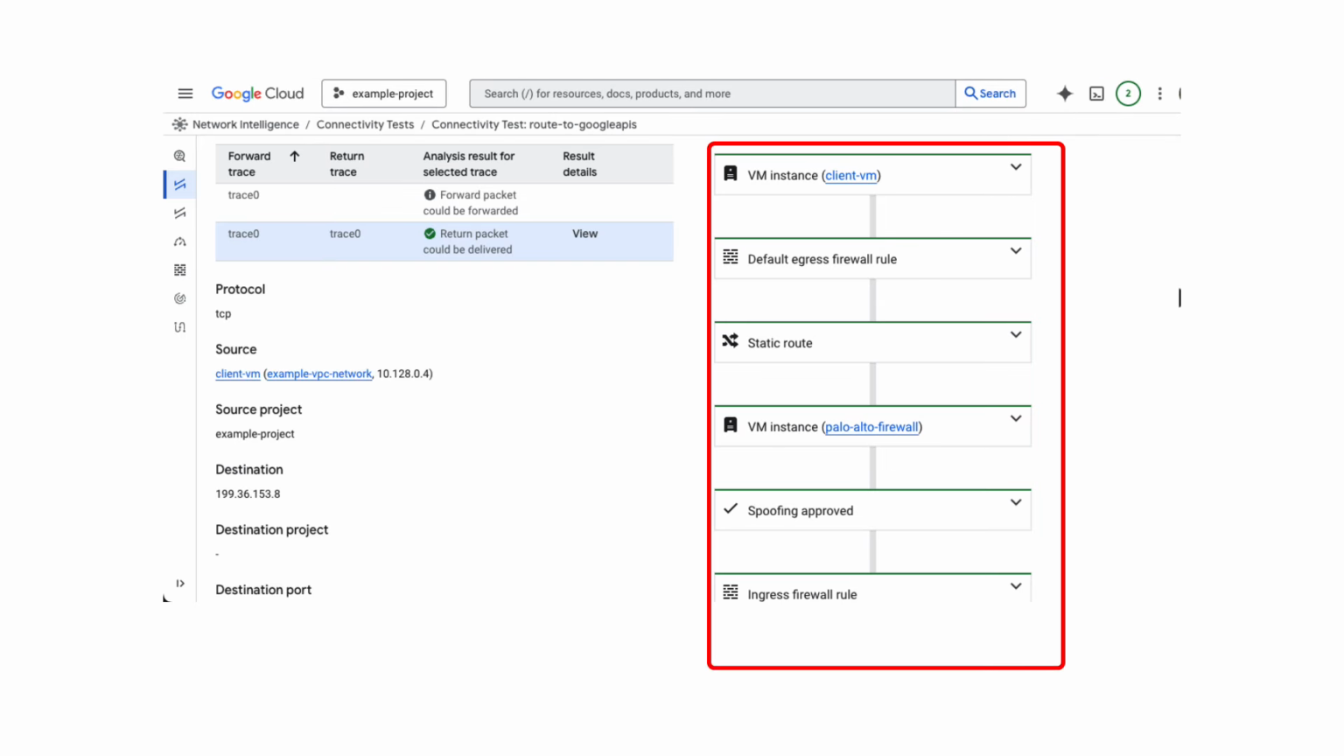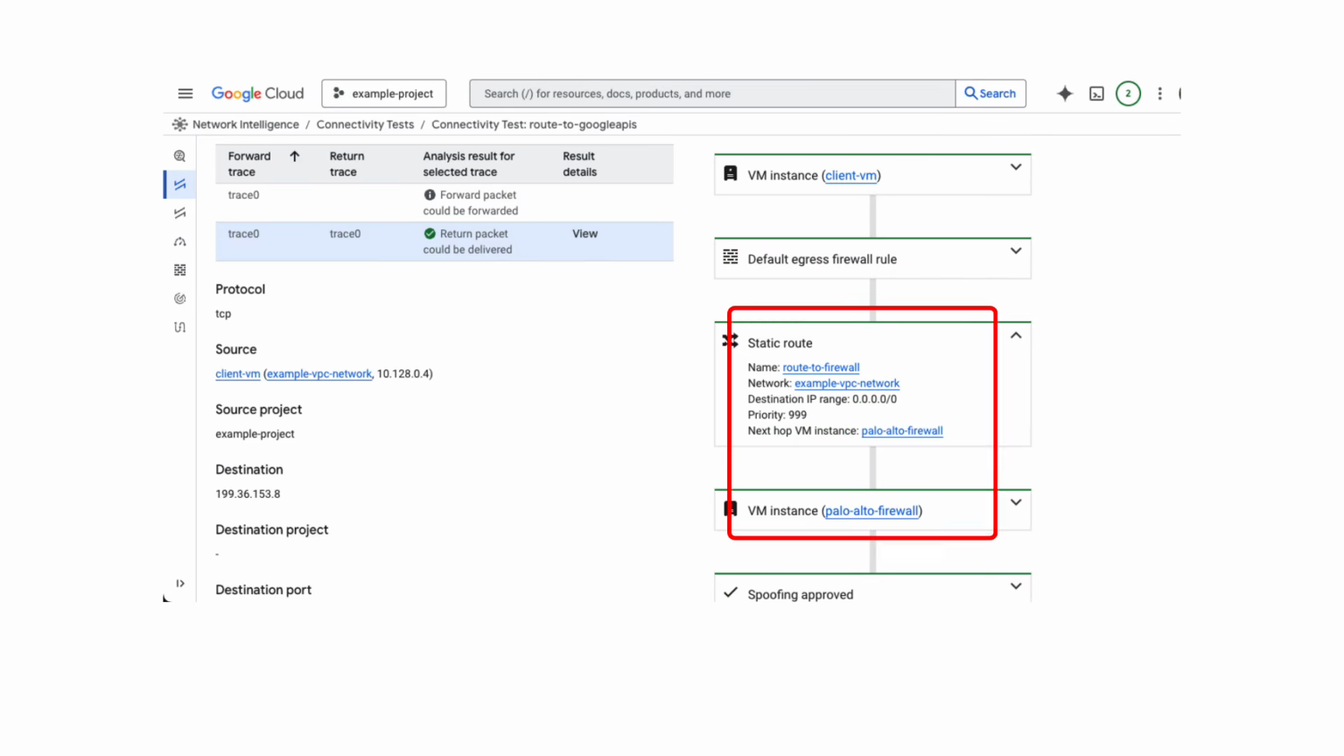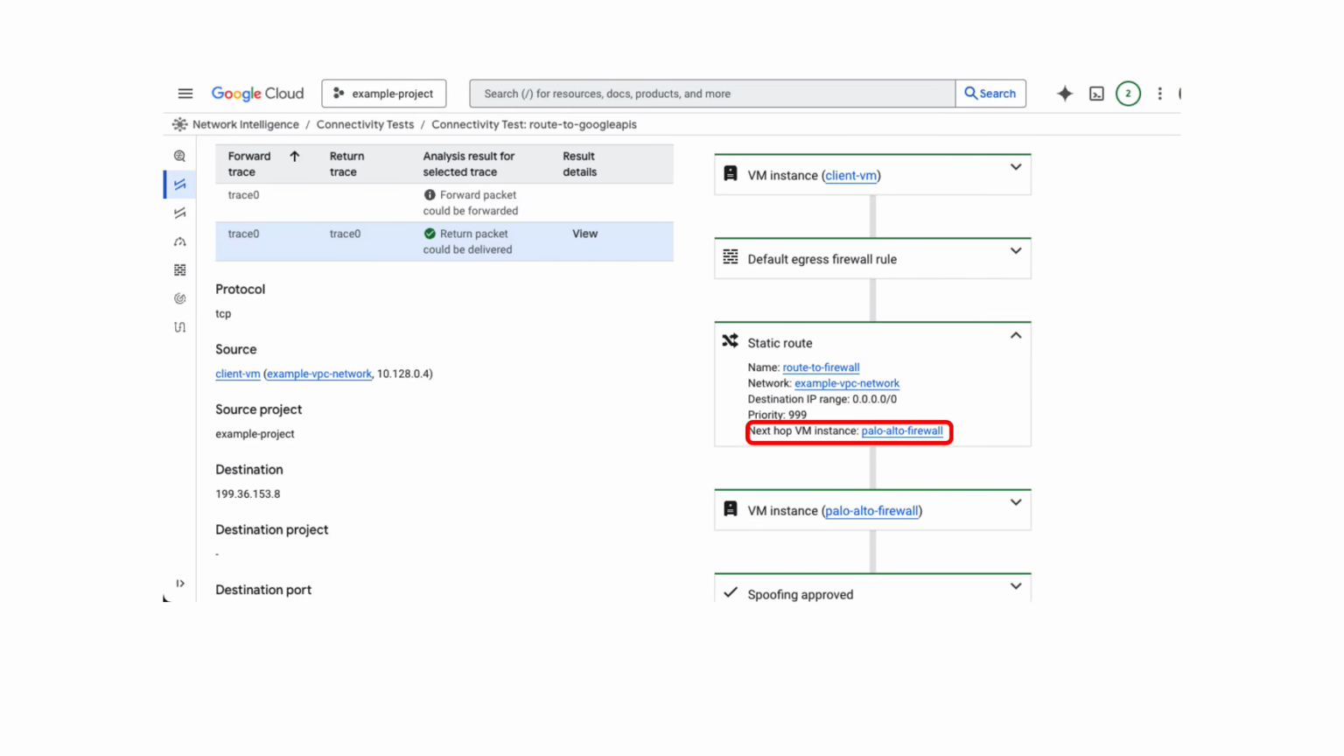However, the path shown here indicates that the traffic will be forwarded to another VM. If the connectivity test shows that the packet's next hop is anything other than the Internet Gateway, then that means your API traffic is taking the wrong path to get to the Google API server. To fix this, we need to do two things.